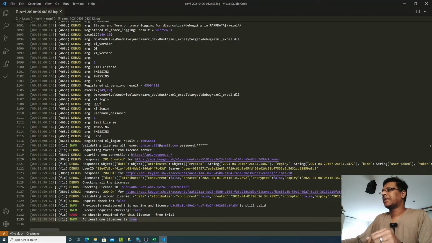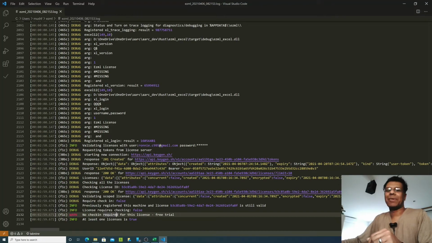As you can see, this is on the free trial license, so everything's okay. And obviously, if you pay for a license, this shouldn't say free trial anymore. It should give you a fully valid license. But any errors will appear here, and in which case, please contact us, and we will try and resolve any issues.